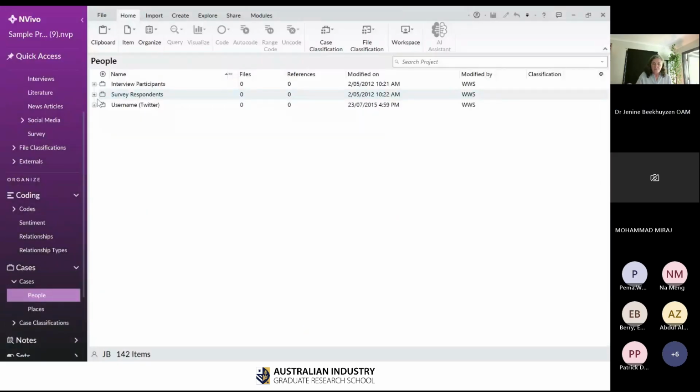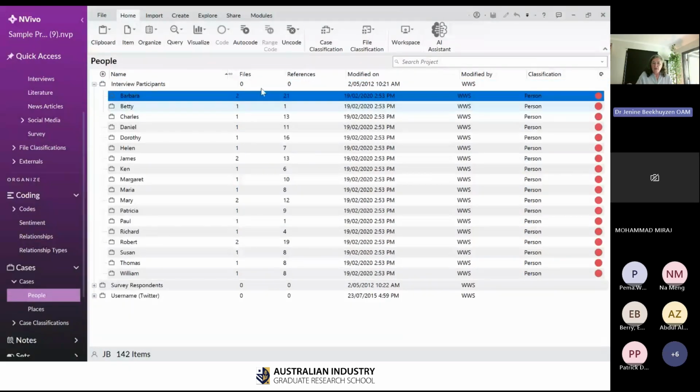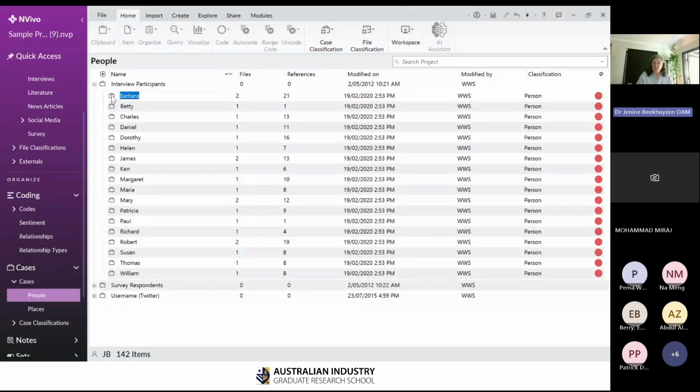people. What we have here is a case for every single interview participant that I have. Here we are for Barbara. So Barbara has 2 files. It might be Barbara has sent us some correspondence. She sent us some notes. There's a whole bunch of extra things she sent us. And we want to code everything about Barbara to the case. That's the point: Barbara has everything about her in one place.